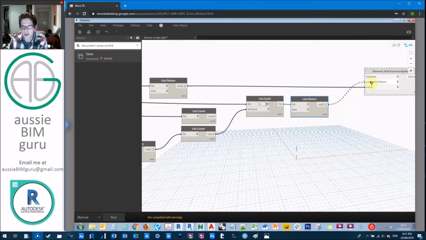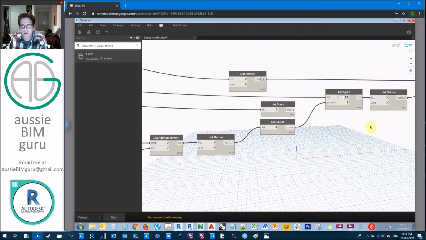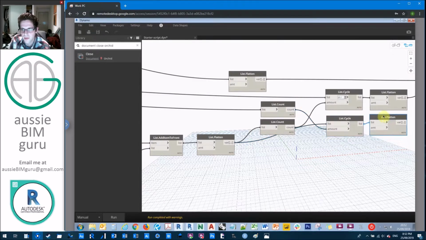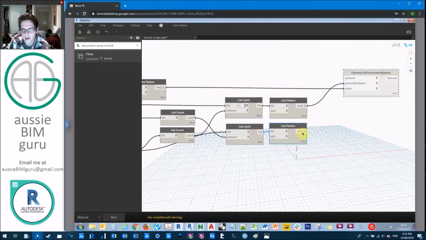And essentially these will be our parameter names at this point. And our elements are our family types. This one's a little bit easier. So we don't need to cycle at level 1 because we'll have a list of family types that we just want to keep repeating over and over again for each parameter value. So we're saying for each parameter with this value for this type, set the parameter. So at this point we're going to be taking our list of types and cycling them by the number of parameters they have instead, flattening the output and setting the element.